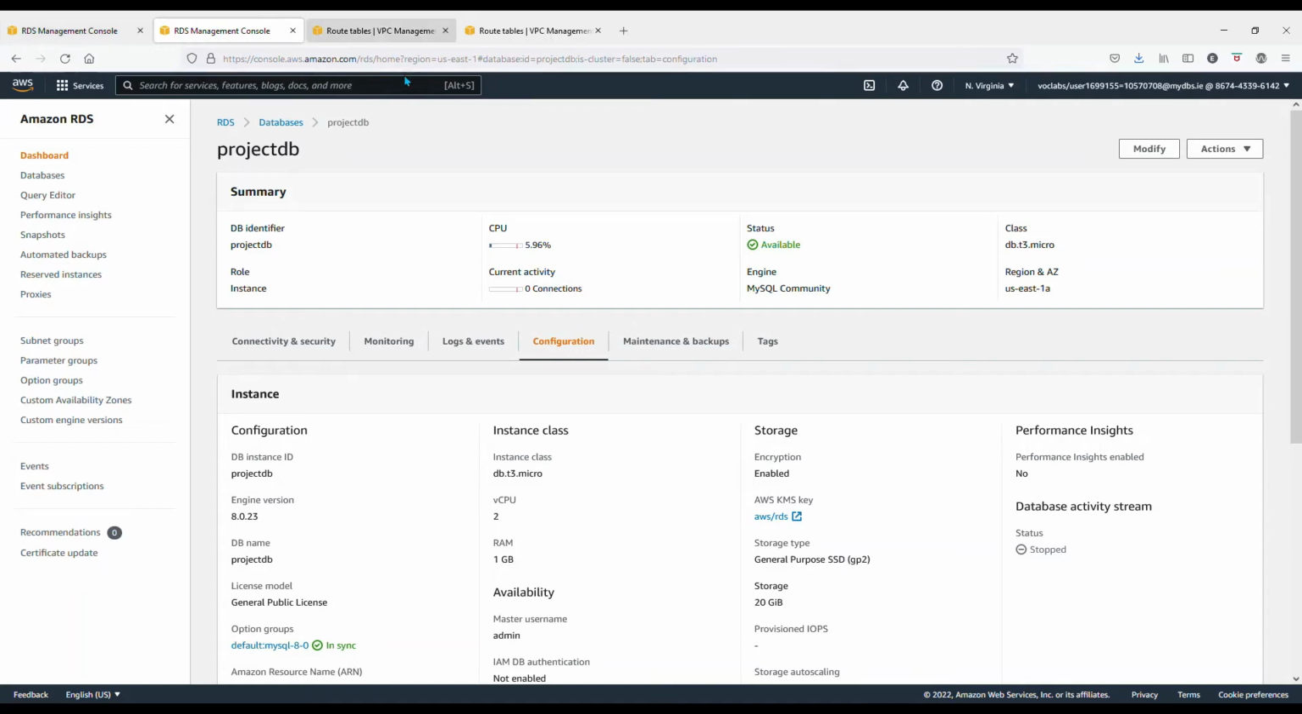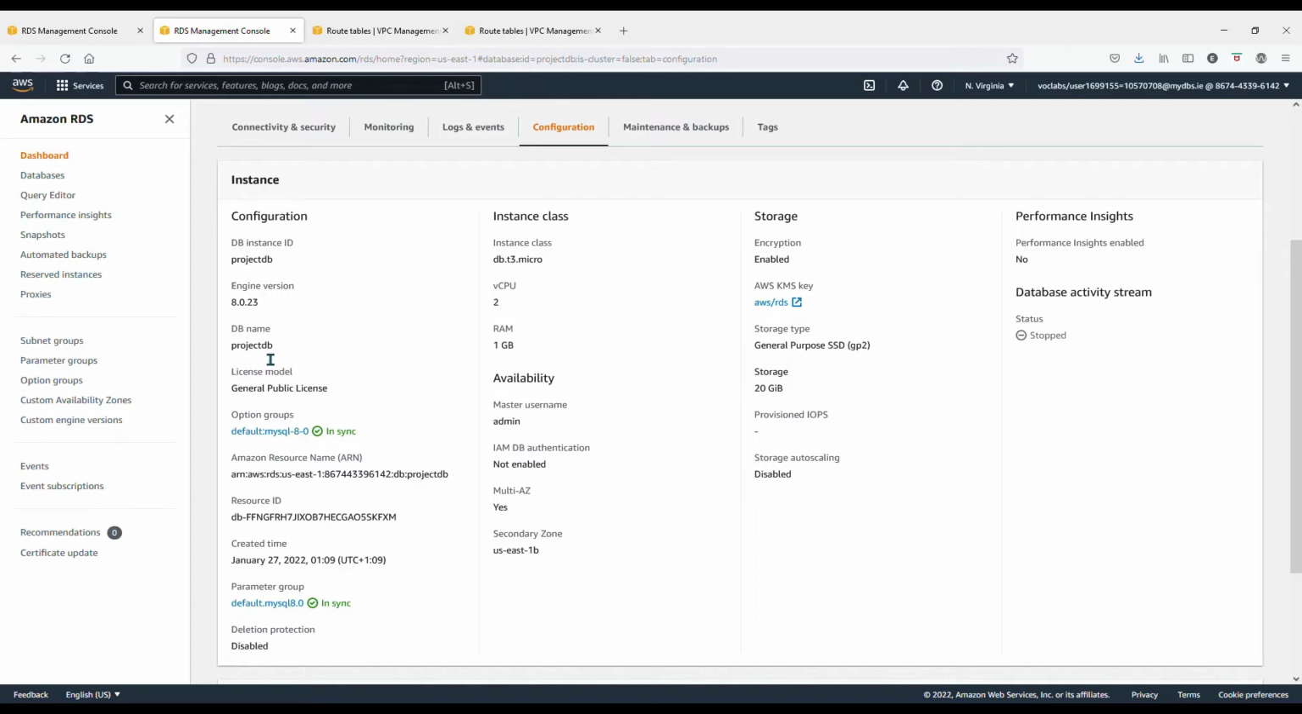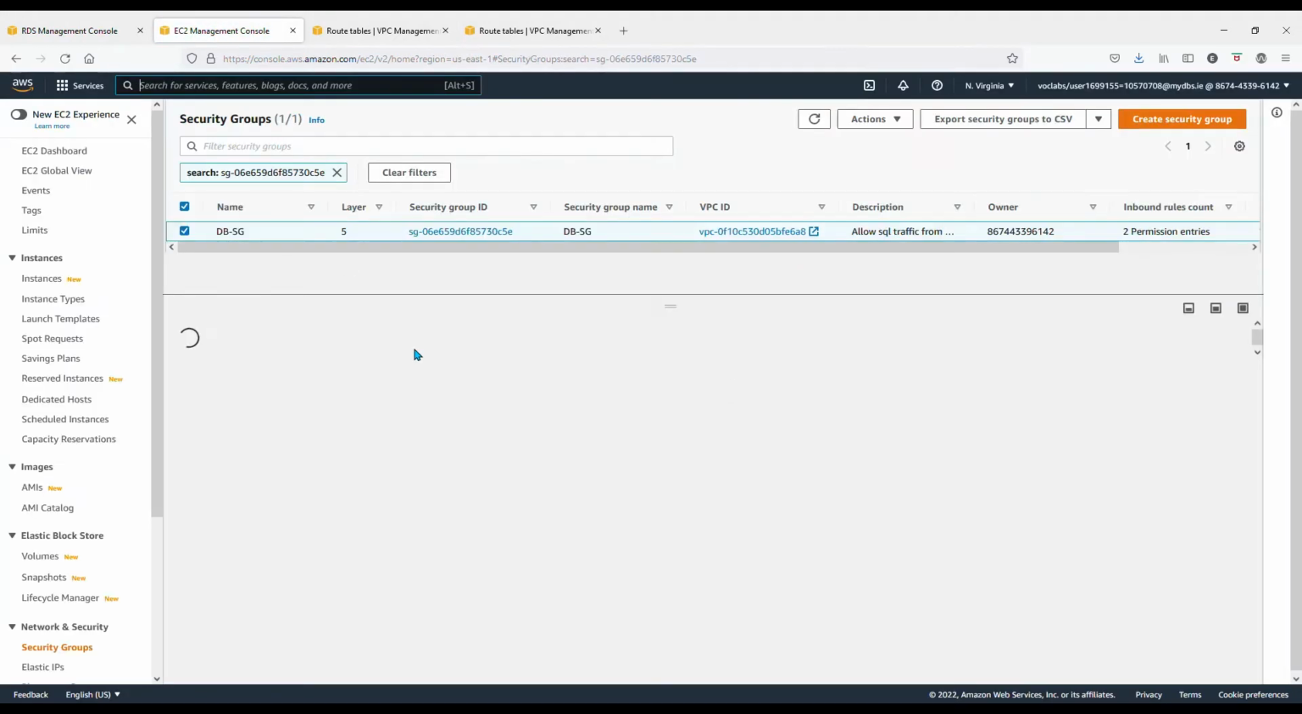And then I went on to create a database. And the configuration is T3 micro, MySQL. It is DB name project DB, and it's a multi-AZ deployment with secondary zone US East 1B. If we go into connectivity, here's our endpoint, our port. The availability zone is US East 1A. We see our VPC here and our DB subnet group. It is in the DBSG security group, so we have a look at that.